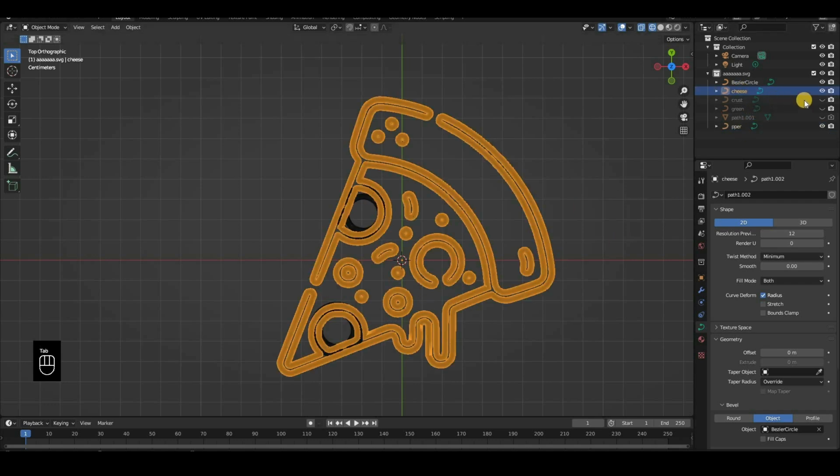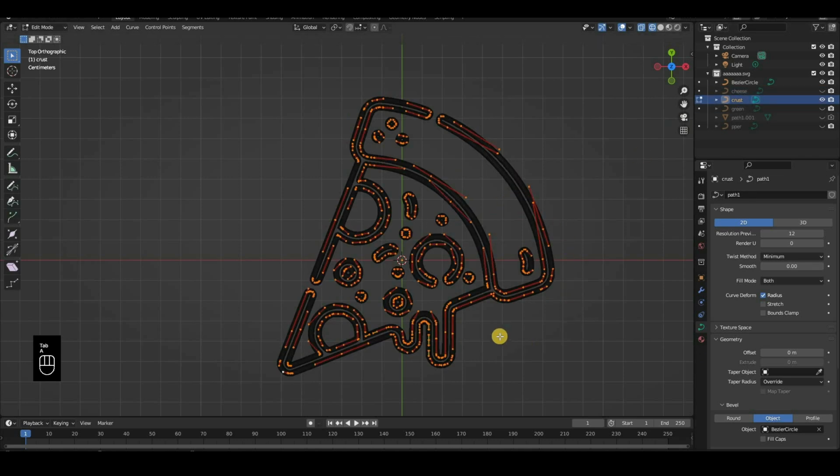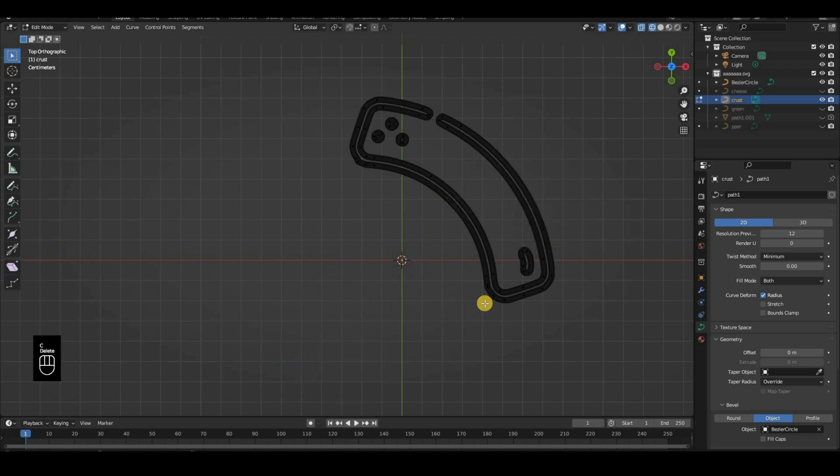So now for the cheese, I think it's better to just go with the crust one. With the crust, this part is obviously the crust, and everything else is extra. So I'll just go into edit mode, select all, and then C. I'll just deselect the parts where I actually want to keep, and then delete vertices, and Blender automatically connects the other parts too.